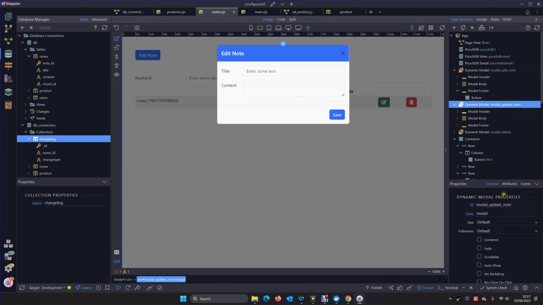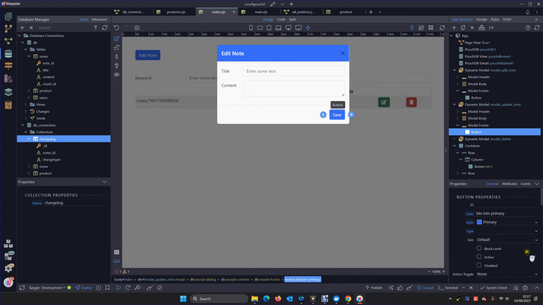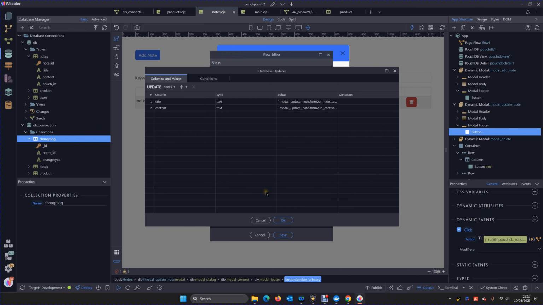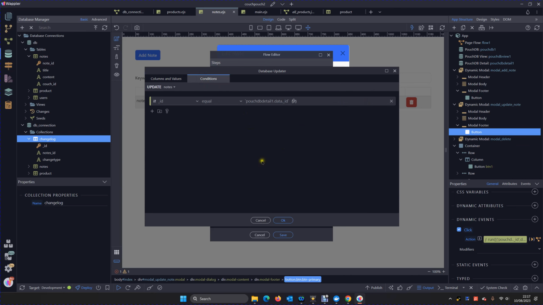When we have our update note, remember everything is acted on in a click event. We've got our update there. We're going to add, just check those update actions. Let's have a look and see what we've got there. We've got the title and the content only, and the condition is our pouch data detail ID. So we can use that elsewhere.